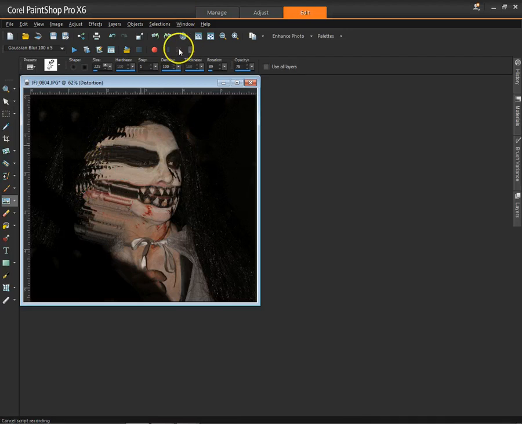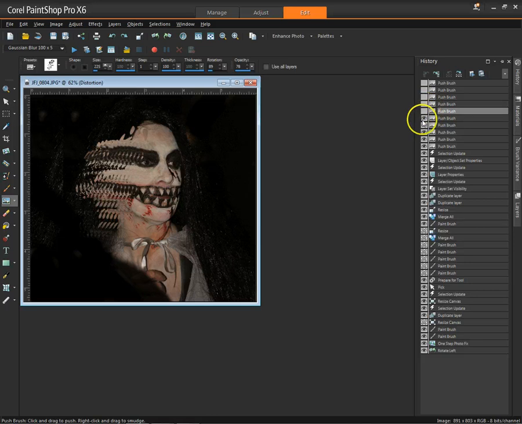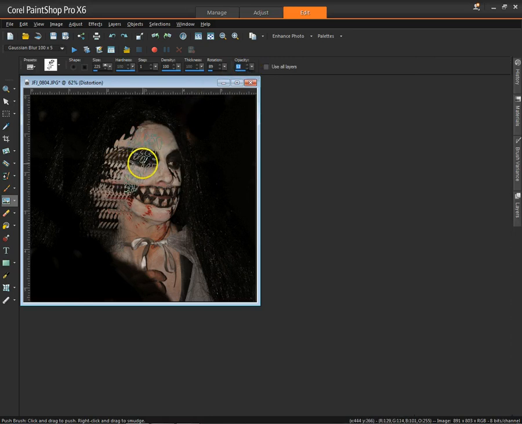So I'm going to go back to my history, undo a couple of steps there because I don't like just how dense I made some of these things. And I may take that opacity down further.